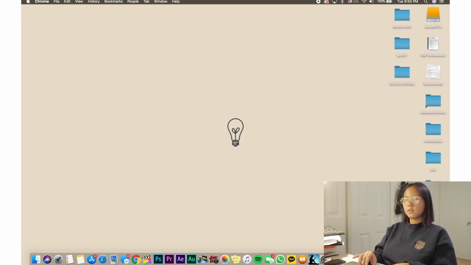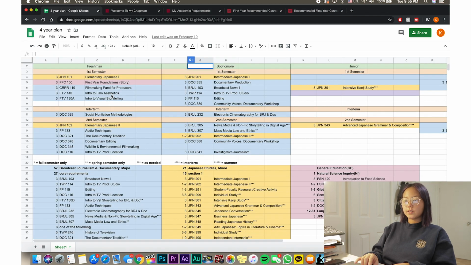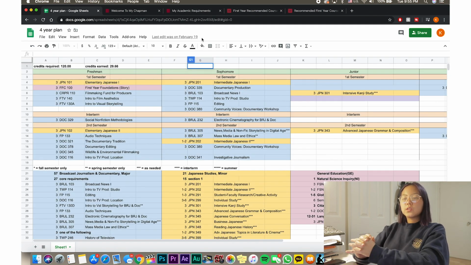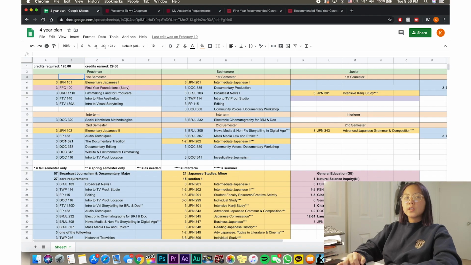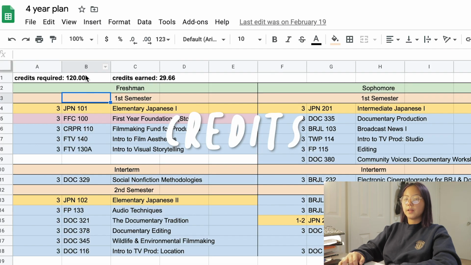Okay, so I just have my screen here, and here is my 4-year plan. For a 4-year plan, what I use is Google Sheets. This has come in very handy for creating my 4-year plan, and it was very simple to use. I kind of just figured it out on my own, and I'm just gonna talk about what to include in it. So first things first, I put credits up on the top left corner.